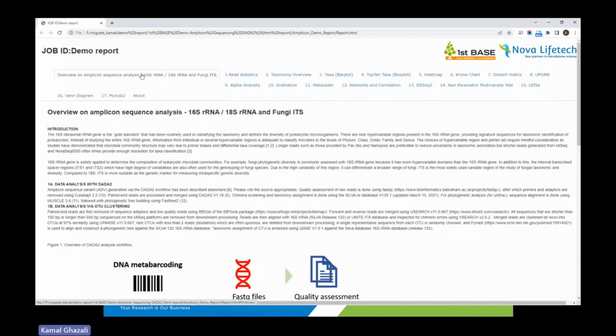On the first page, we have the overview of this amplicon sequence analysis, so the introduction: what the amplicon sequence analysis is about, and also the tools that we use, so how we analyze the data. We have a brief explanation about the BI analysis conducted on the samples.